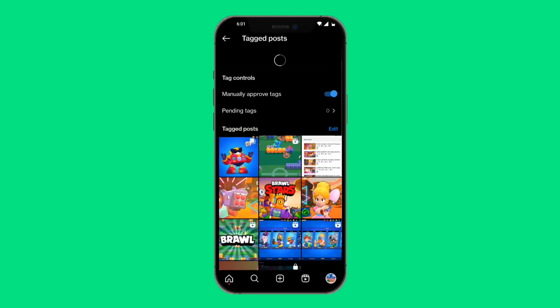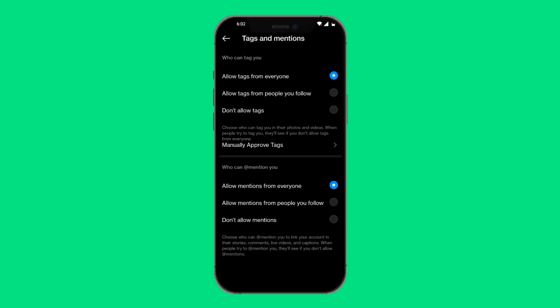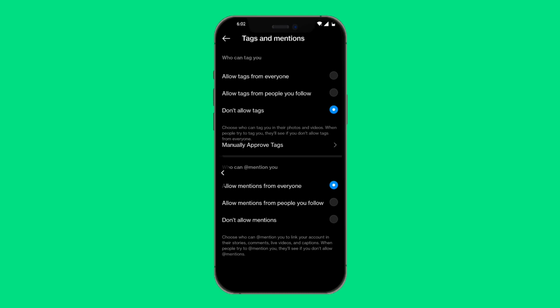And if you want to hide all these in general, then just click on tags and mentions, and then under who can tag you, you want to click on don't allow tags and click on disable. Now when people tag you, it would actually not show up over in your tagged photos.